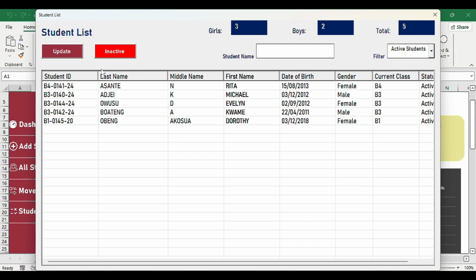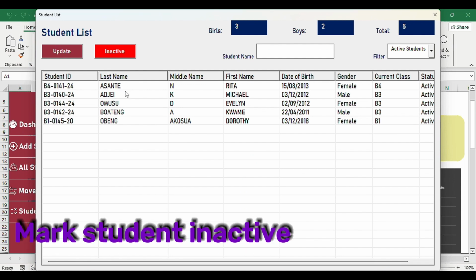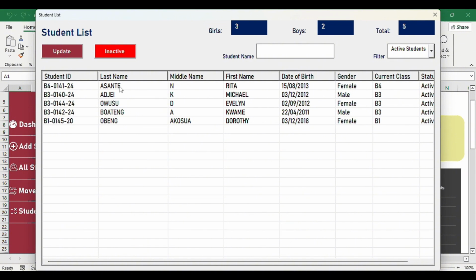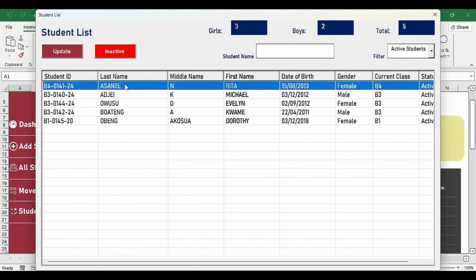Still at the student list, we can also inactivate students. So let's say a student has stopped. Let's say Asante has stopped. Instead of deleting Asante, you cannot delete Asante because the student number is generated using the last student number. So in case you delete the last student, the new student will take the last student's number, which will not be right. So you can rather inactivate students.